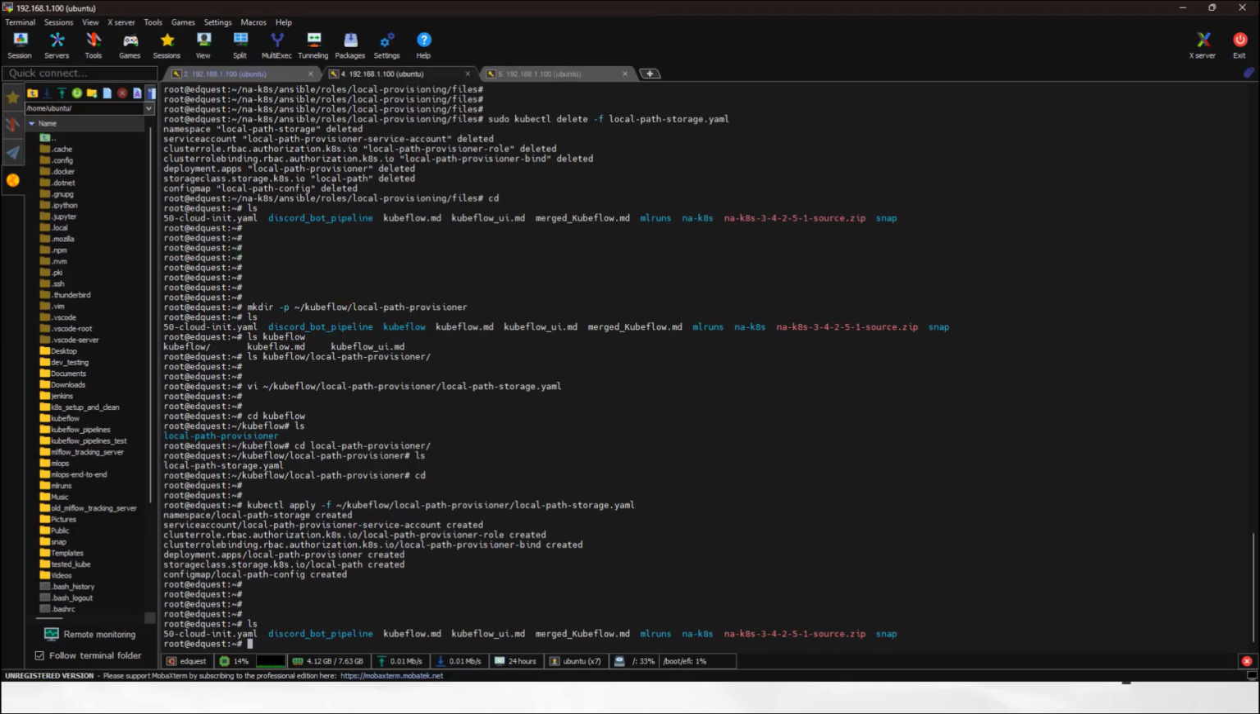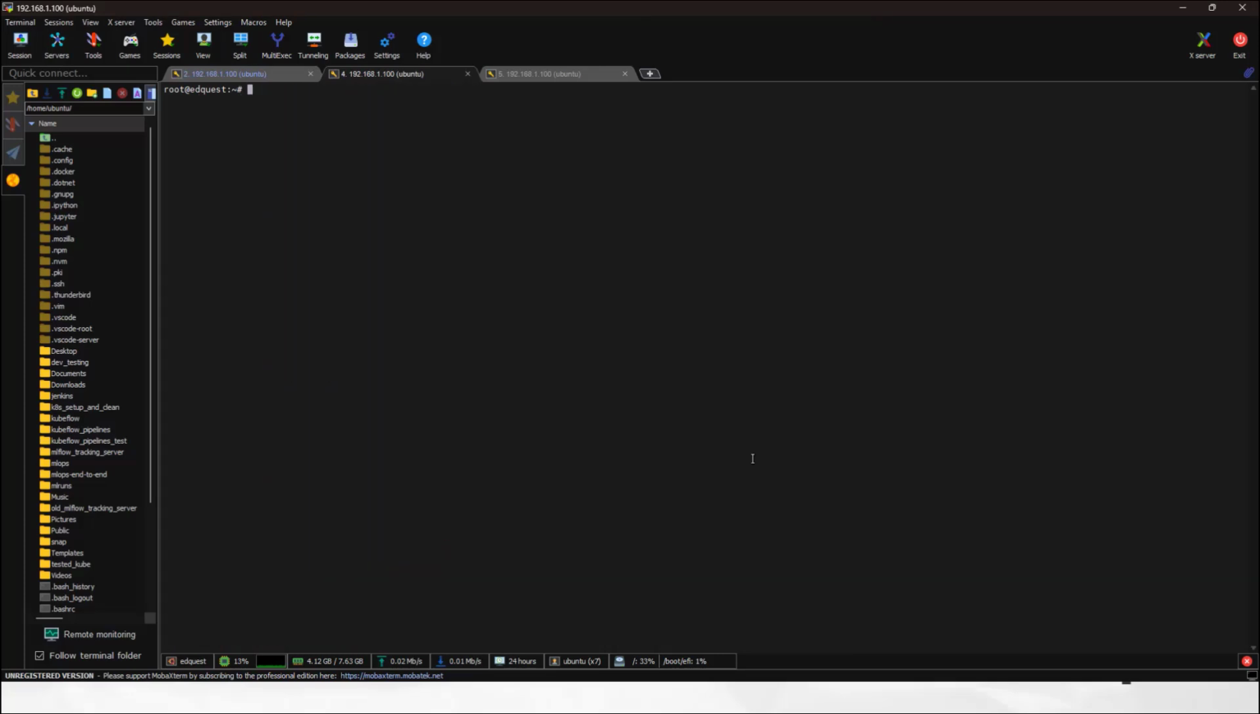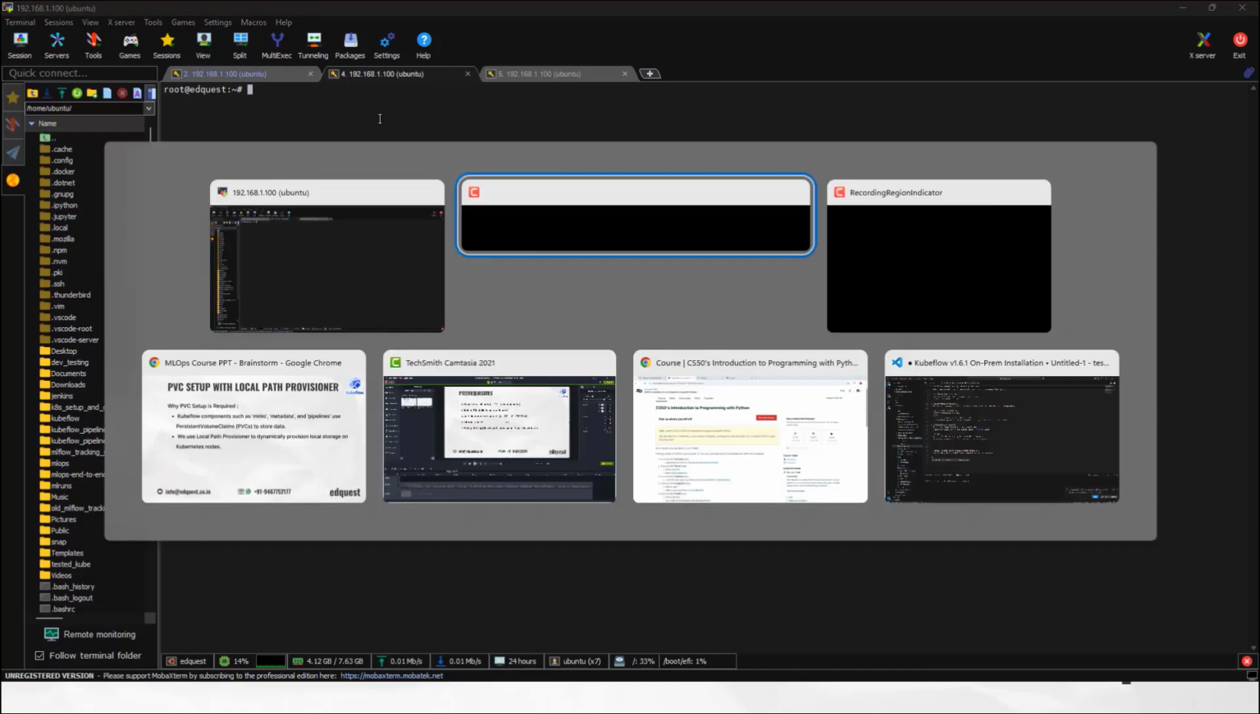So here you can see this is the terminal which I am using, and let me clear it first. And the IP of this node machine is 192.168.1.100. This machine is available in my local environment or the local network. That's why this machine or the node has an IP starting with 192.